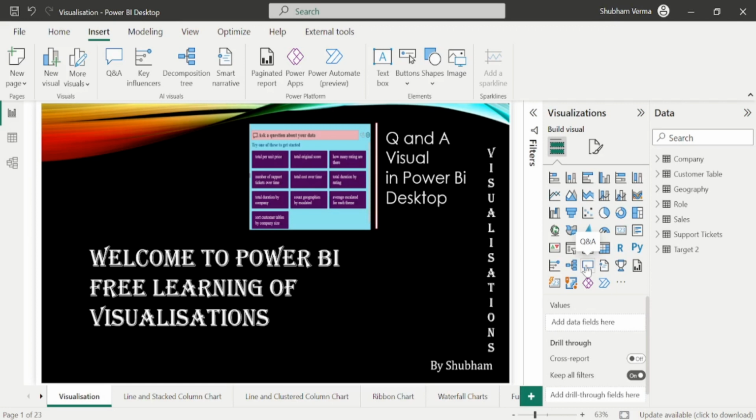Before we start this class, let me give you brief knowledge about this Q&A visual. First of all, this is an AI powered visual and we can ask any question related to our report, just like a Google search. You can simply type your query in layman language, like what is the total sales, what is the total cost and so on. And it generates a result with the actual value.